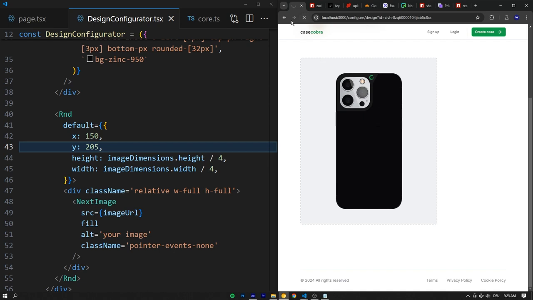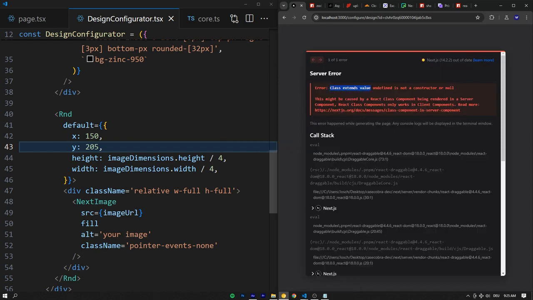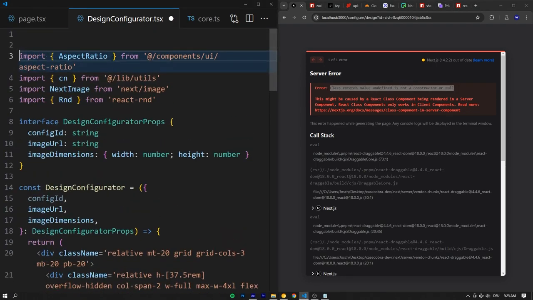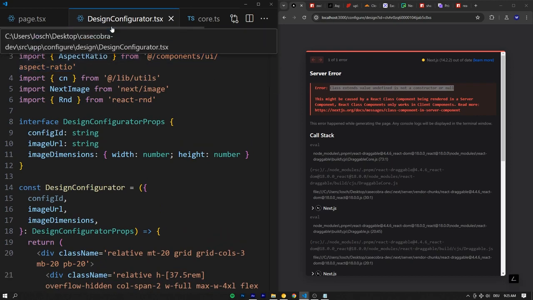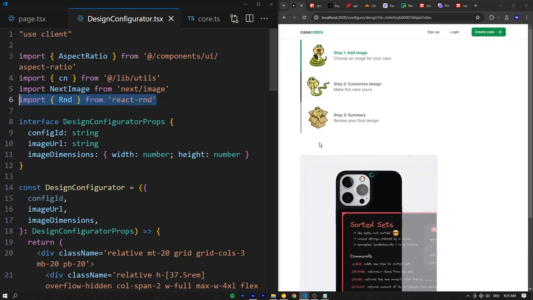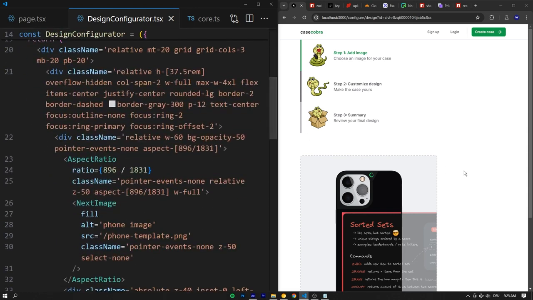So let's try it out. Let's reload our page and let's see what happens. That is probably going to take some time. Class extends value undefined is not a constructor or null. Interesting. Did we not mark this? Yeah. Okay. So the problem is probably that we did not mark this as a client-side component. Let's do that. That's the entire point, because Rnd, of course, relies on user drag events and so on, right? It's heavily client-side, so we need to opt in to the client-side component.